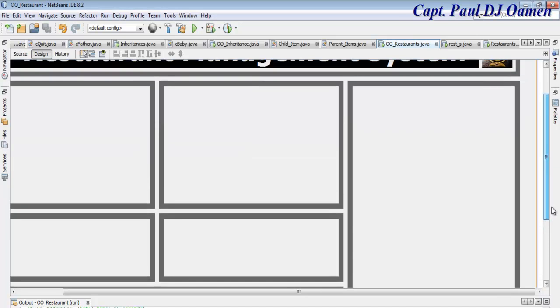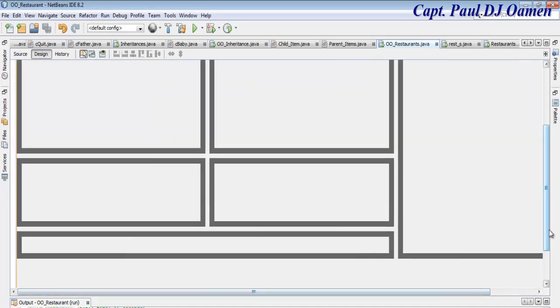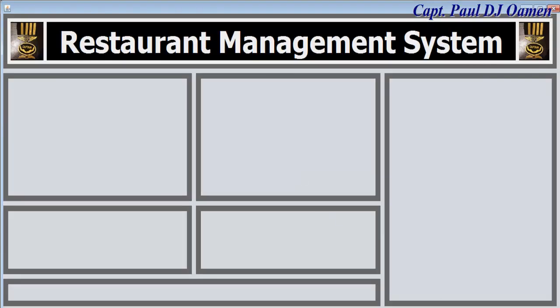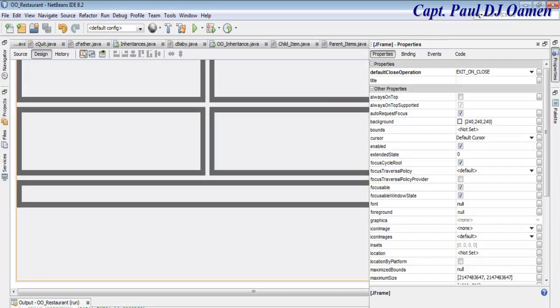Okay guys, I've actually sped up the design of this panel, so let's run it and you see what I'm talking about. There we go guys. So all that is left now is just to add some components on board. So let's exit and come right down here.